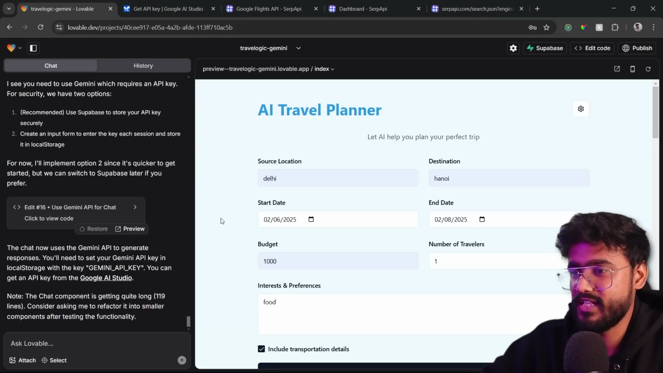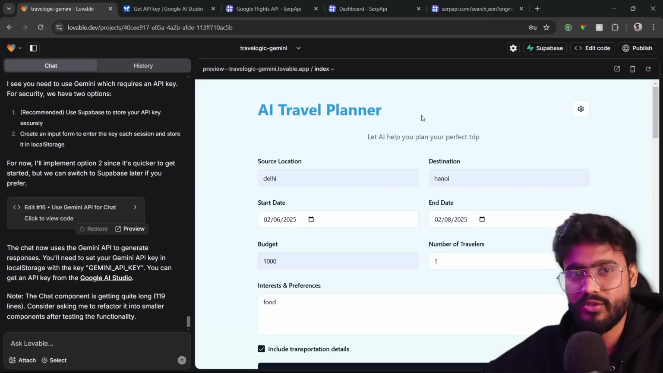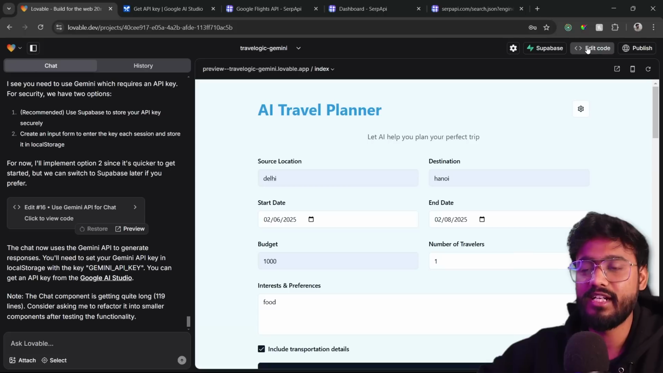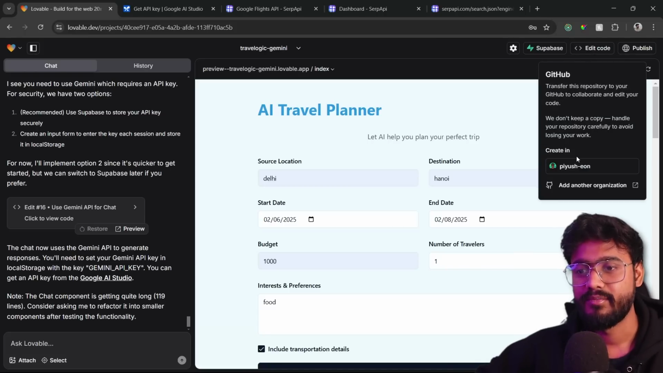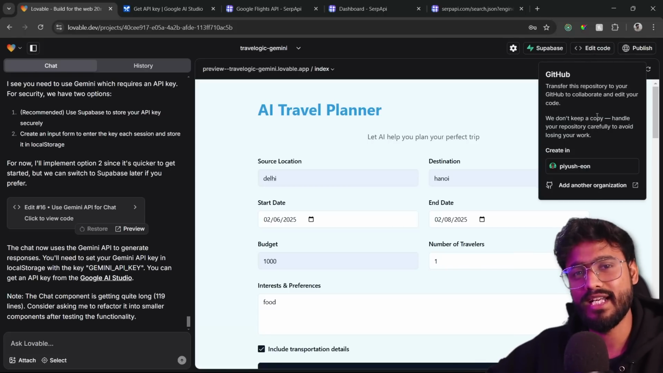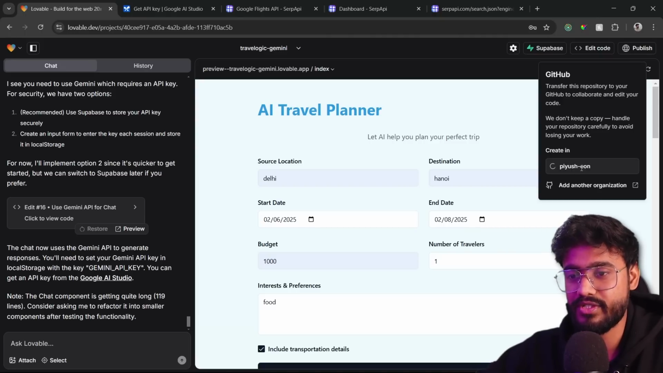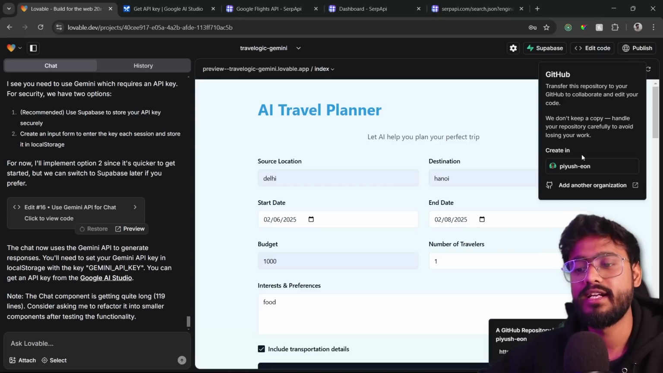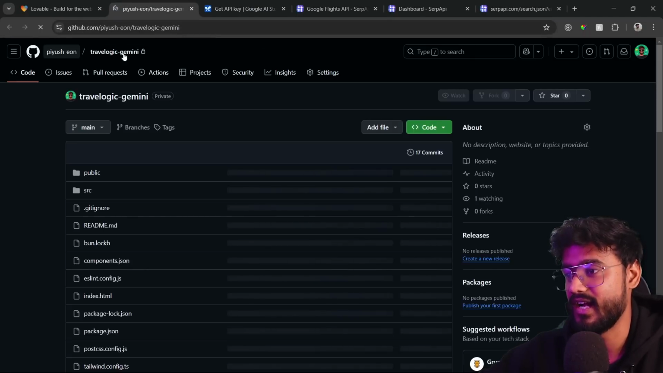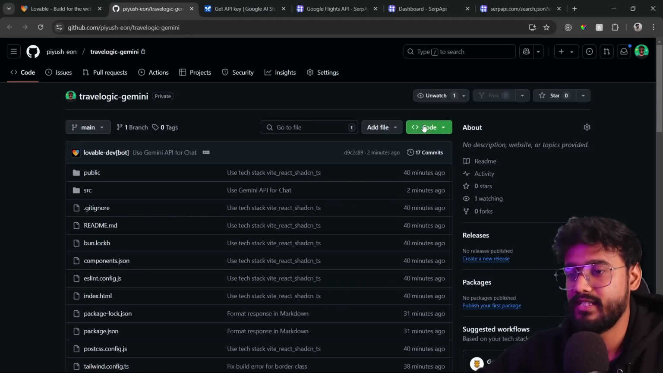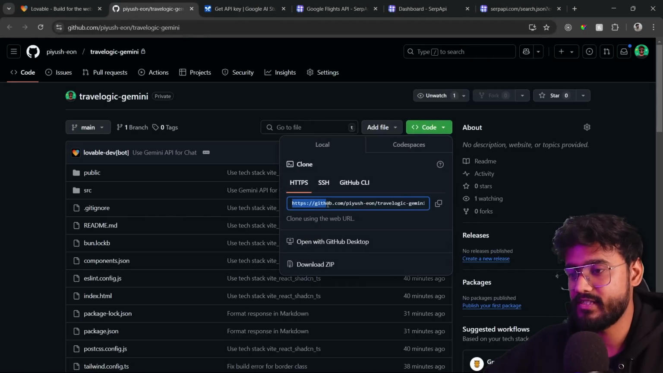So you know what, let me just get the whole code for this project and let's go on and deploy it. So I'm going to click on edit code and click on transfer repository, and this will ask you to connect your GitHub account. I have already done the same. So, okay, let's click on Piyush Eon, and then it will go on and create a brand new repository. Okay, it has done it. Let's open it. Travel Logic Gemini. Okay, let's click on code and I'll copy this link right here.